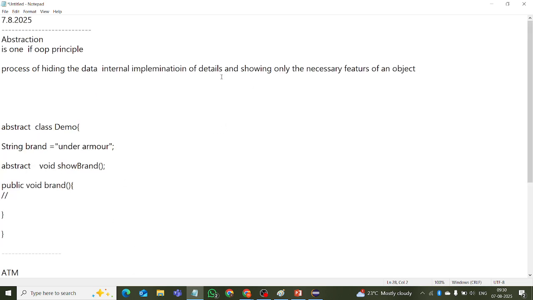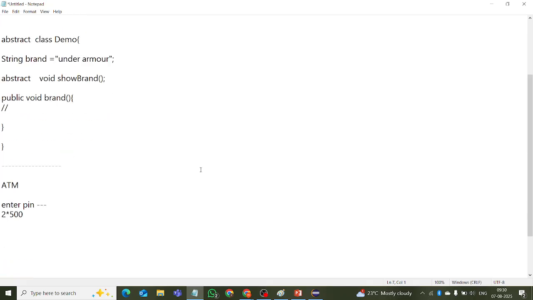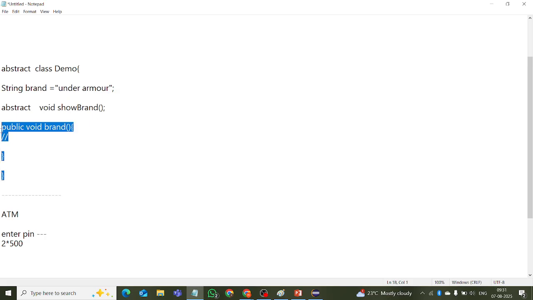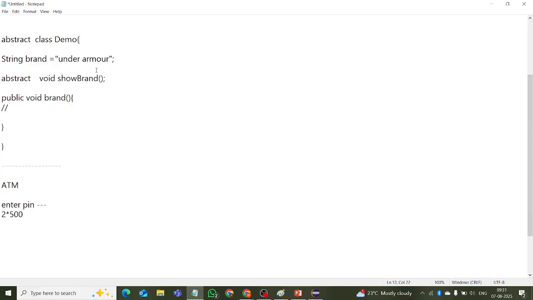That's why the details that we are showing are only the necessary details. What are the necessary details here? Enter the PIN and some calculation. We won't show the logic. That is the meaning of abstraction. Clear? And this is about the definition.